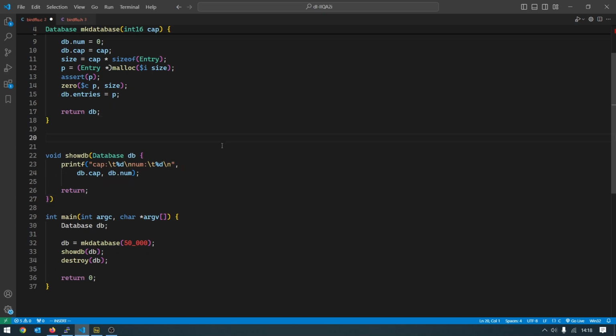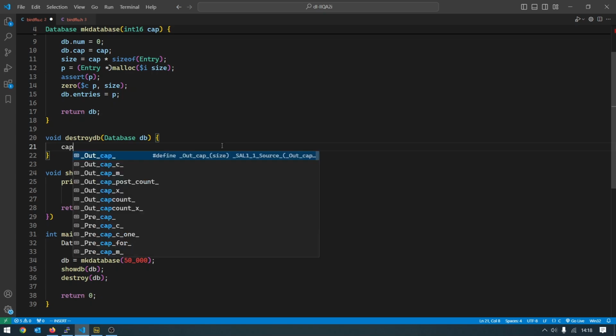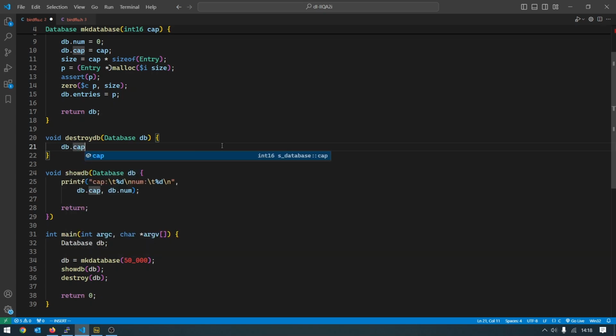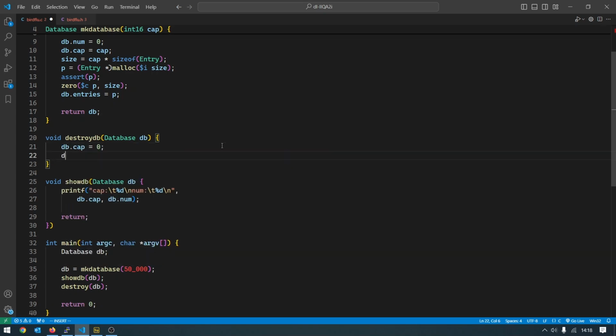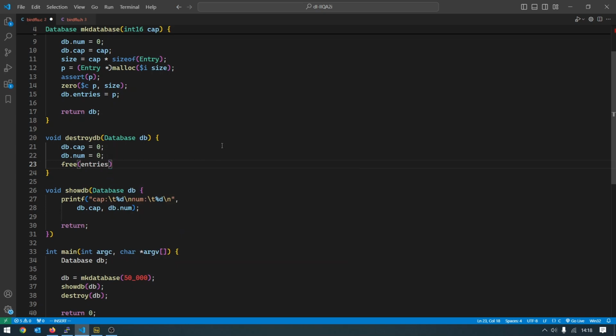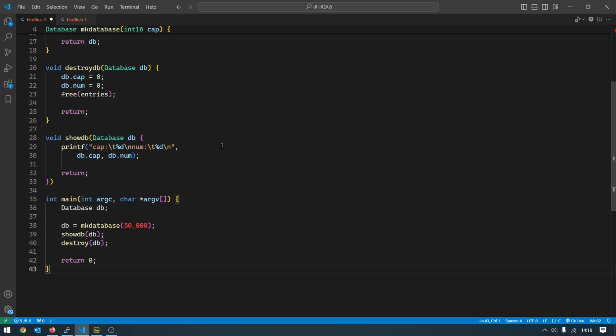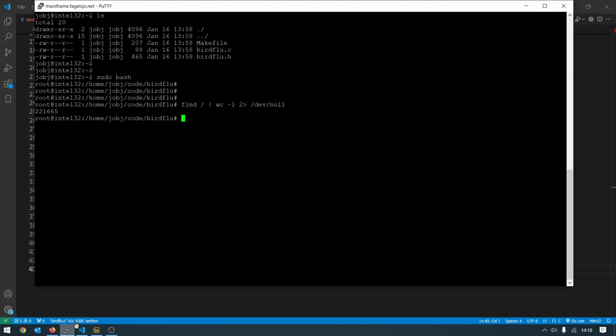create this destroy function, which is very simple. So void destroy DB, and it takes a database DB. And what will it do? It will set the cap, the DB cap equal to 0. It will set the DB num equal to 0, and it will free all the entries and return. Easy peasy. Let's see if this works.